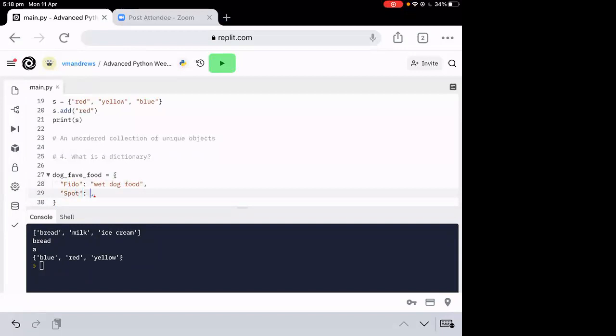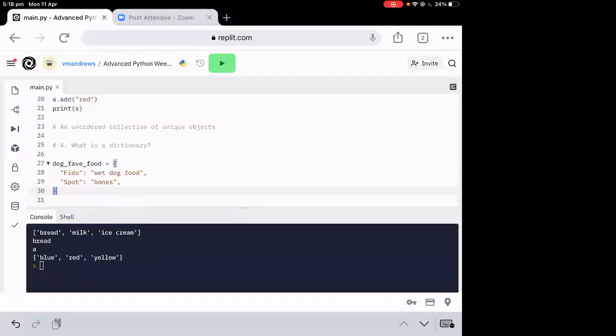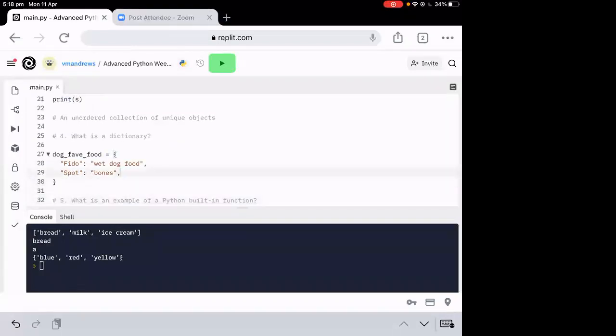So Spot likes, I don't know, bones. Bones aren't really a food, they're just a chewing thing, but sort of like that. And you can keep going and add more entries like that.